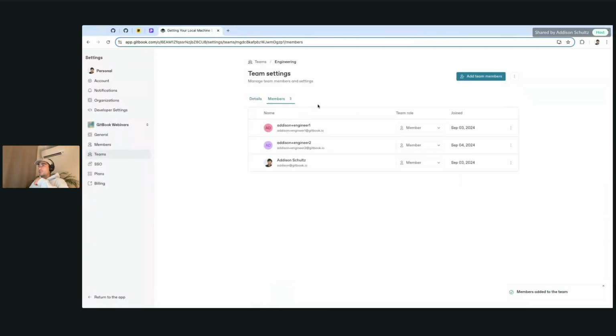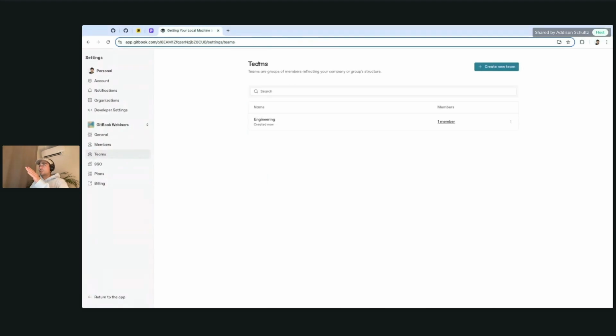But we're just going to add our members here. And actually what I want to do is remove myself from this team. I still have access to it, but now when I do things like tag or ask for a review from someone, it's going to just be inside of the engineering team.